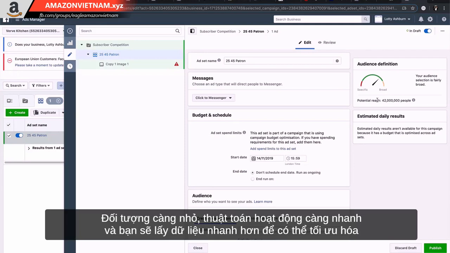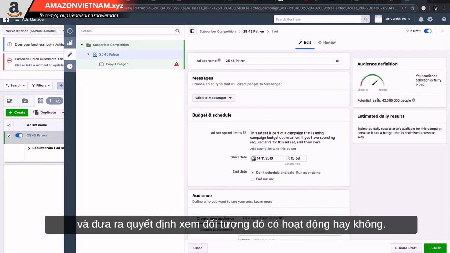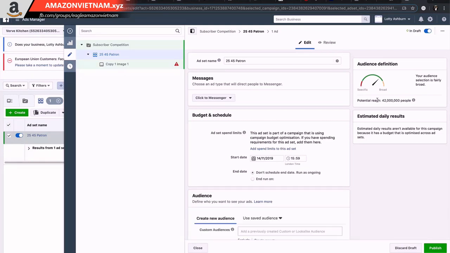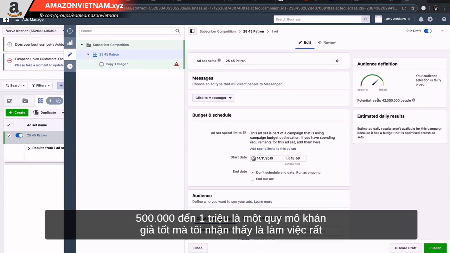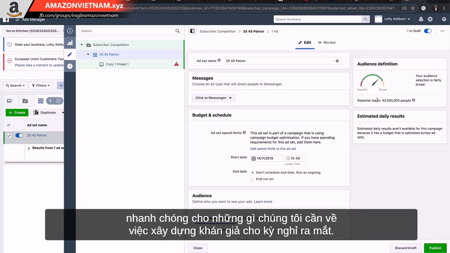The smaller the audience, the faster the algorithm's going to work, and the quicker you're going to get data to be able to optimize and make decisions on whether that audience is working or not. So 500,000 to a million is a good audience size that I've found to work very quickly for what we need in terms of building an audience for launch.